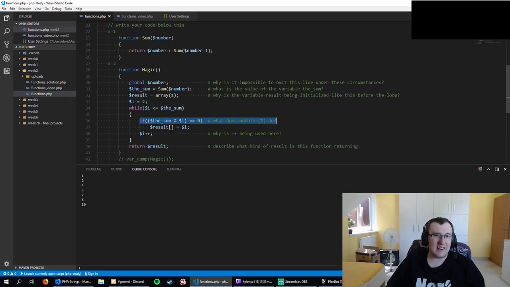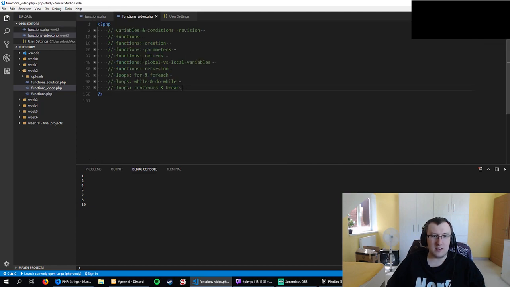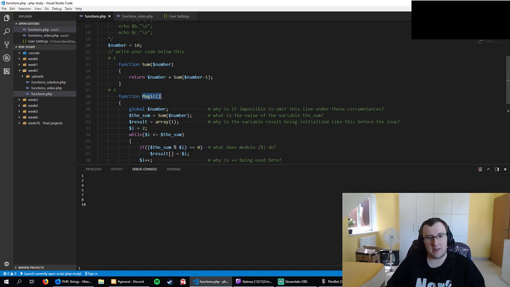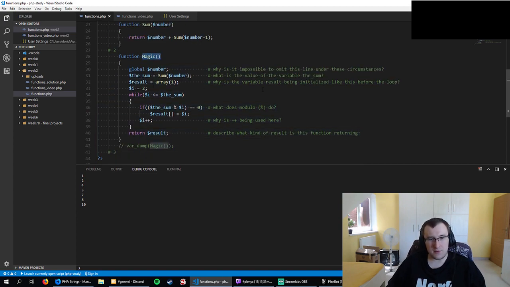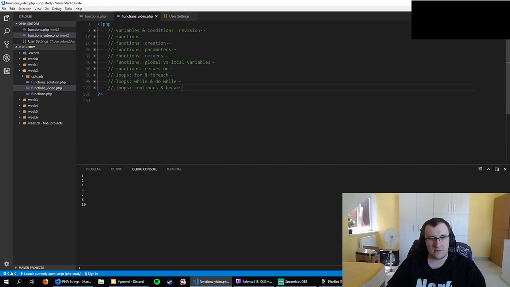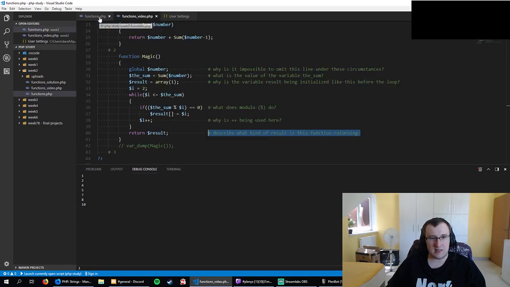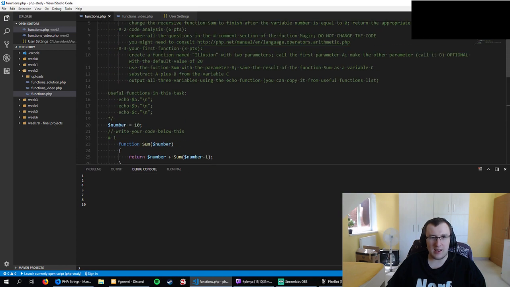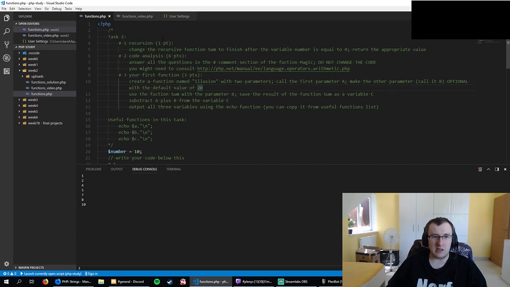So again, like this thing, you just do recursion. You can just open recursion, and you should know that thing. If you look into the magic here, you have to describe what it does. You can use the word dump, so you can answer the last question here. And yes, then you have to create a function of your own, which uses another function. And then you also need to echo. This week's task is fairly simple, I think.